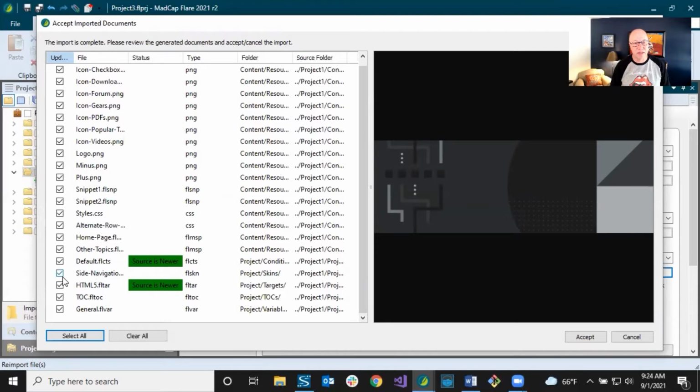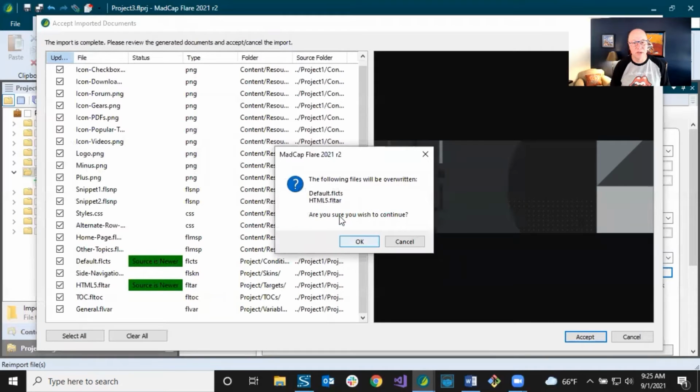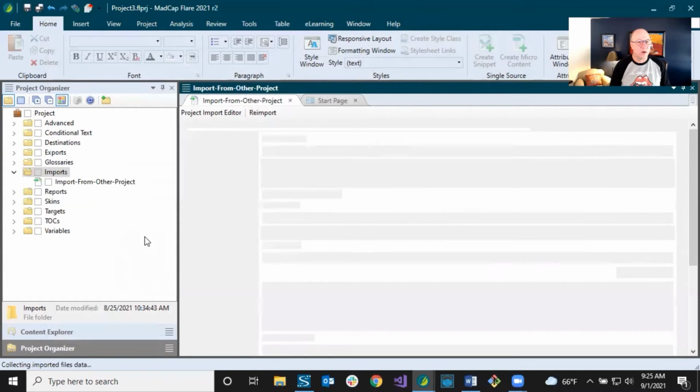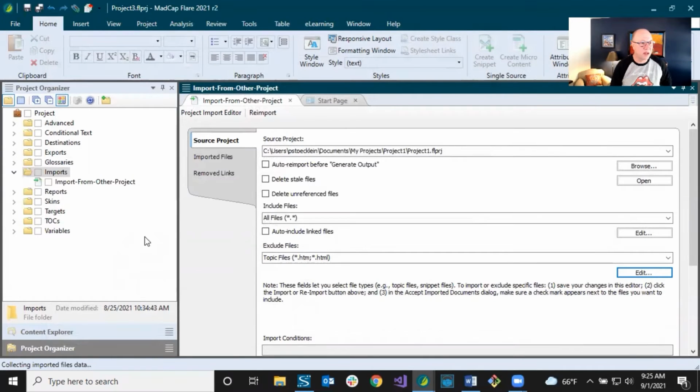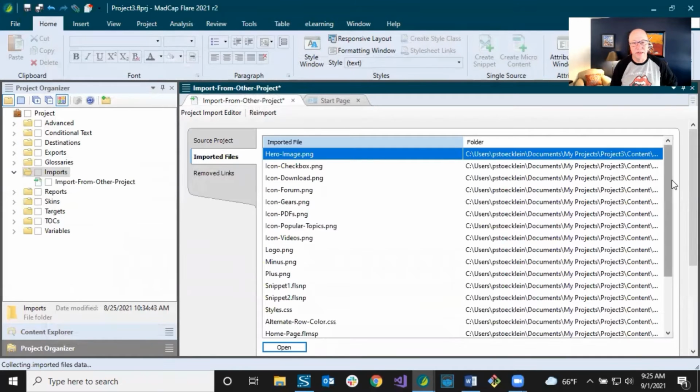And so it'll select these items. It's just letting you know from the green that if you do this, it's going to replace what's in the child project. All right, so let's go ahead and click accept. Yeah, we're going to replace those. And it's telling me that's what you're doing here. And you go, okay. All right, so it brought all that stuff in. We go to the imported files tab, and you can see this is everything that was brought in. Good. All right, so what else?